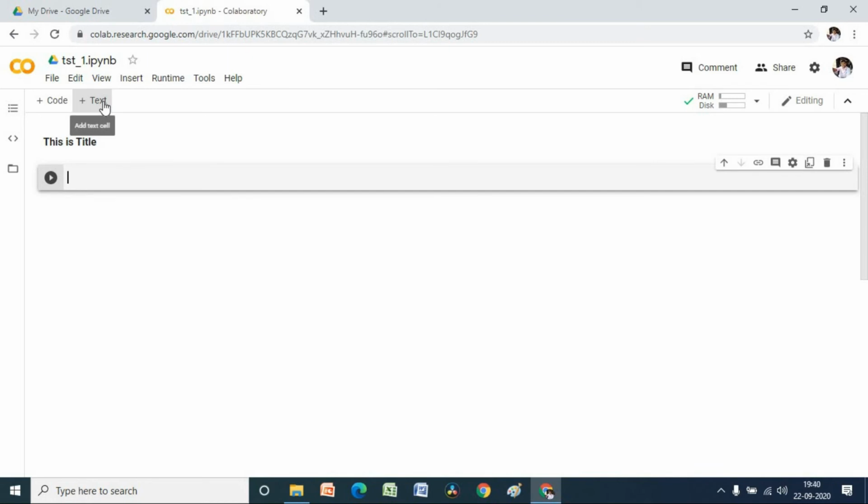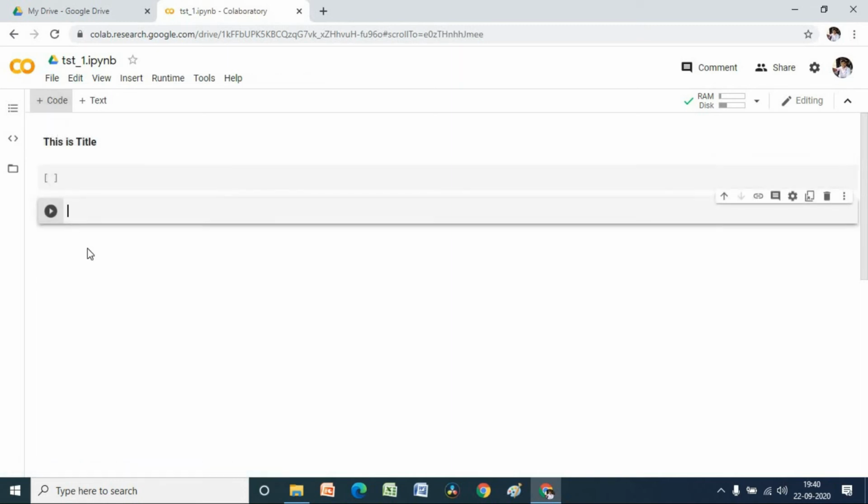Now we can go to the code cell. Clicking on the code cell, this is my code cell. I type a normal program, that is print hello world. I want to run this program, so I simply click here, or you can press Control Enter, or you can click this play button. I am clicking this play button.